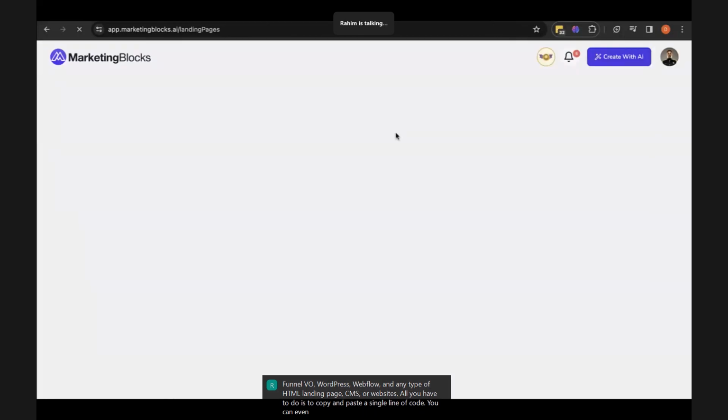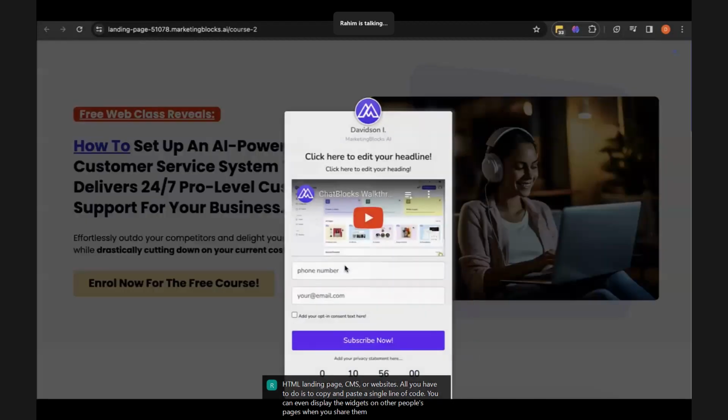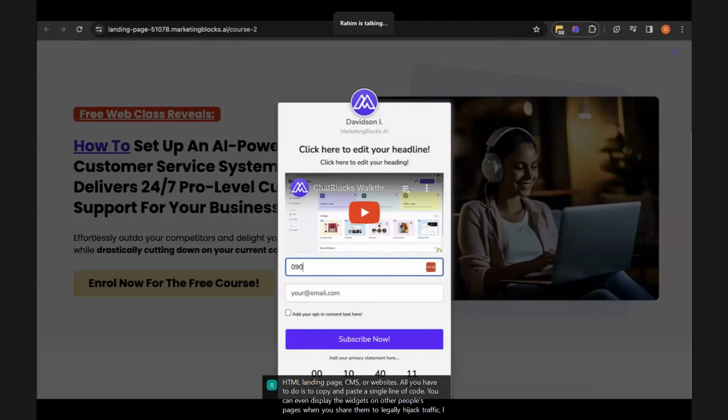All you have to do is to copy and paste a single line of code. You can even display the widgets on other people's pages when you share them to legally hijack traffic, leads, and sales.